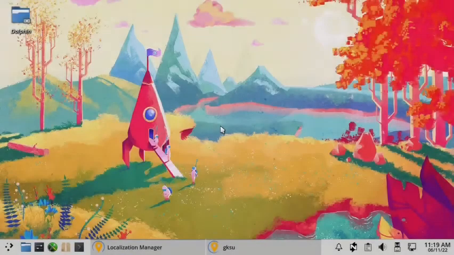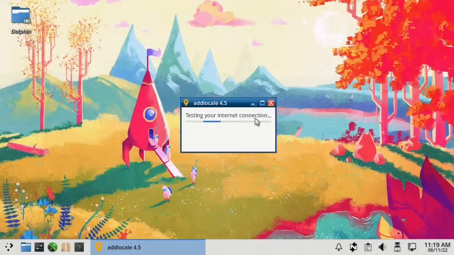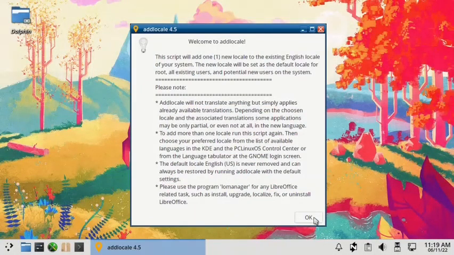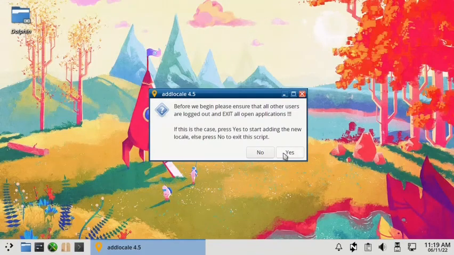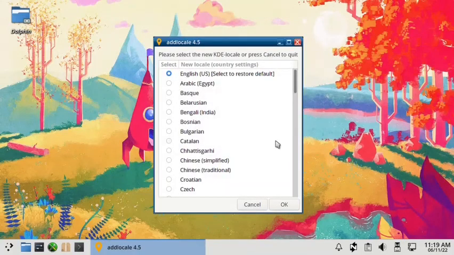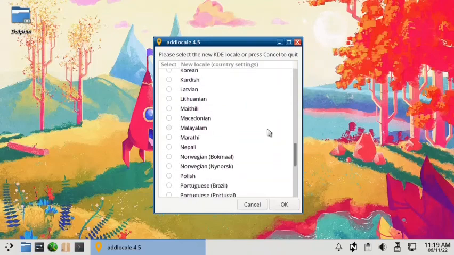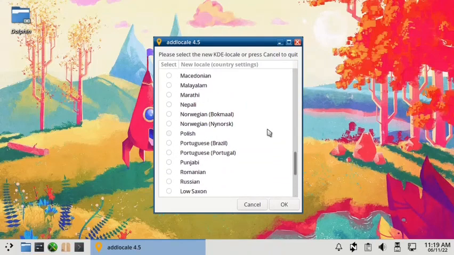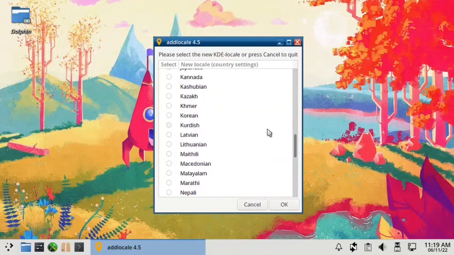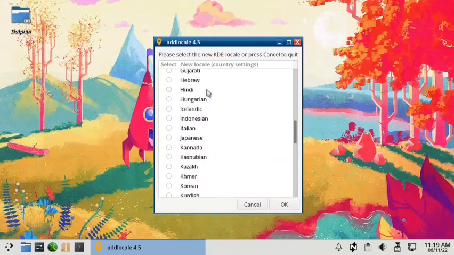It is for localizing your system. I think it is automated locale addition, or what? Let us check out. Okay, yes. It is offering some languages and locales to be installed. So you can go with Hindi also here.